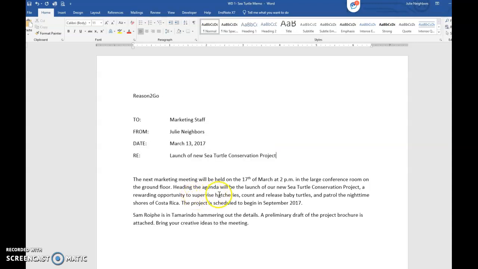Next, we're going to make some edits in the body of the document. We're going to select Supervise and change it to Build. Next, we're going to select Nighttime Shores and change to Moonlit Beach. In the second paragraph, we're deleting the whole first sentence.